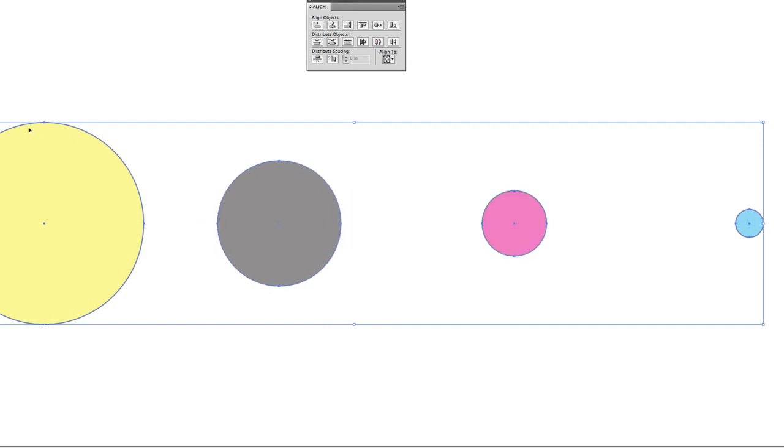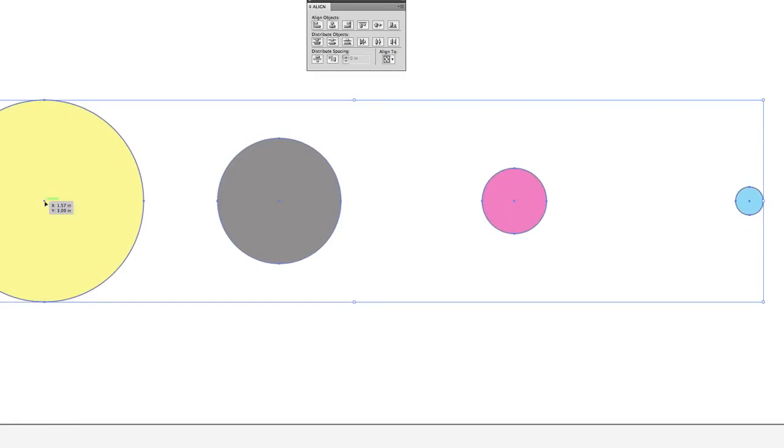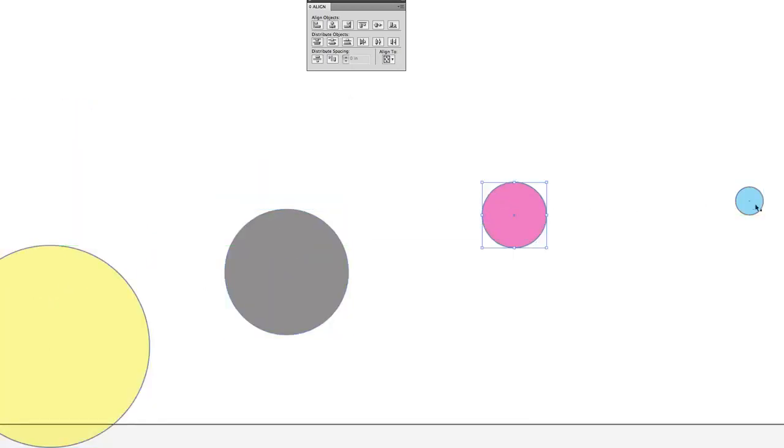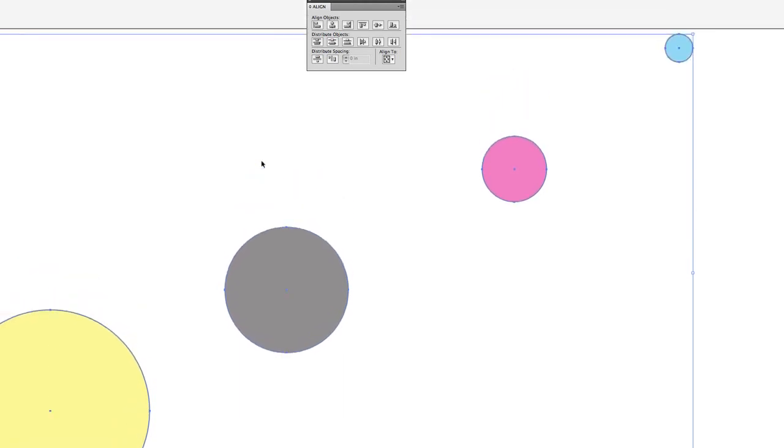So what that's saying is I'm finding the very middle point of each object and making it an equal distance between the middle points of each object. And it's doing it in a horizontal distribution. So it's going to distribute them this way. Likewise, if I had them like this, and I selected them, and I did the vertical, you would see it's putting equal spacing between the dots up and down.